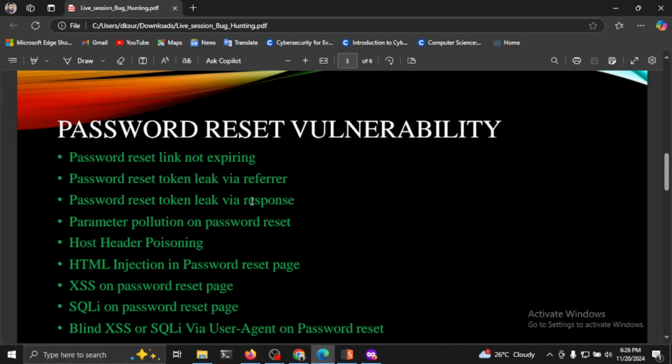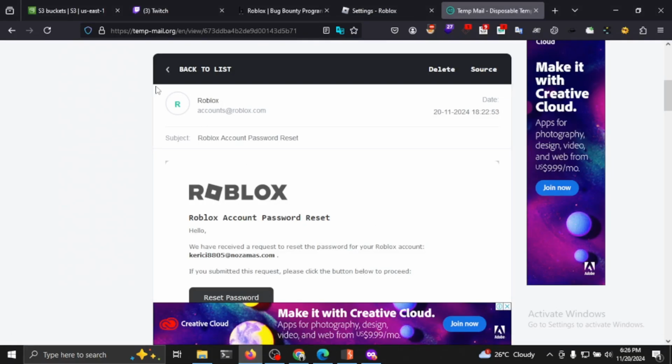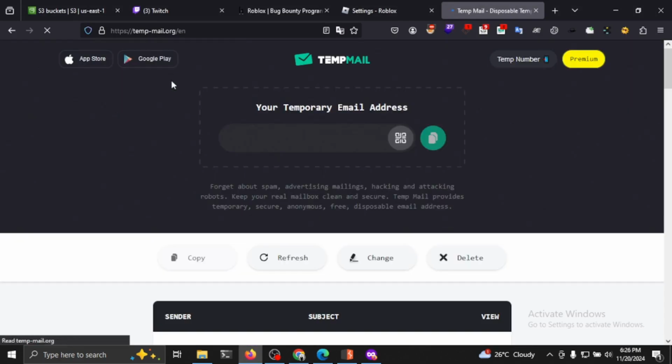The next topic is password reset leak, token leakage by referrer. To reproduce this bug, once again we will send the reset link.